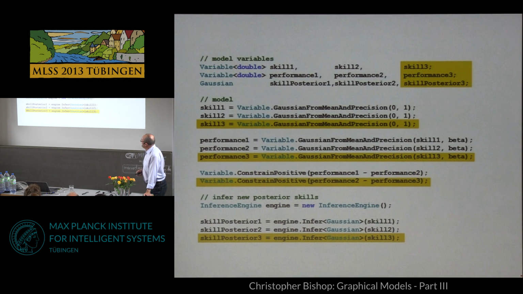That's the same code as before. The stuff in yellow are the changes we need to make to the code in order to reflect the change to the model. Okay, no deriving messages or coding things up from scratch, it's just as simple as that.